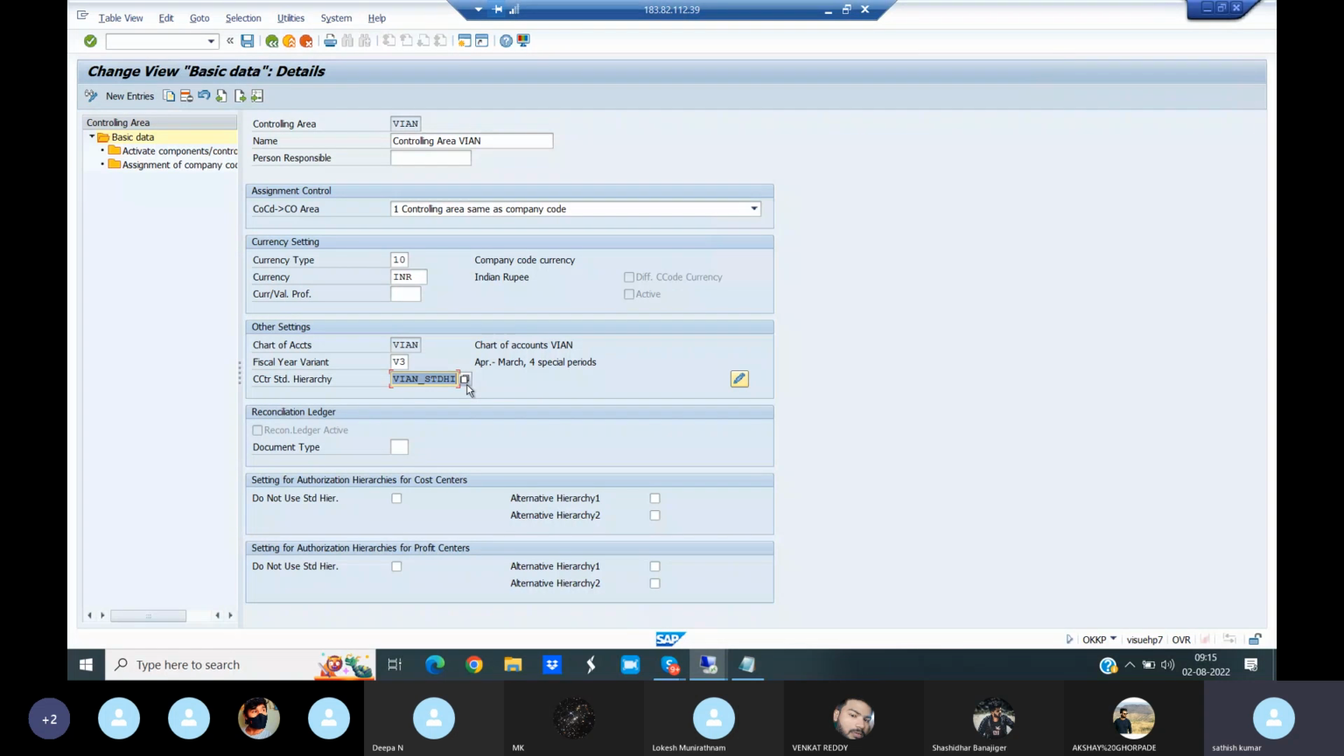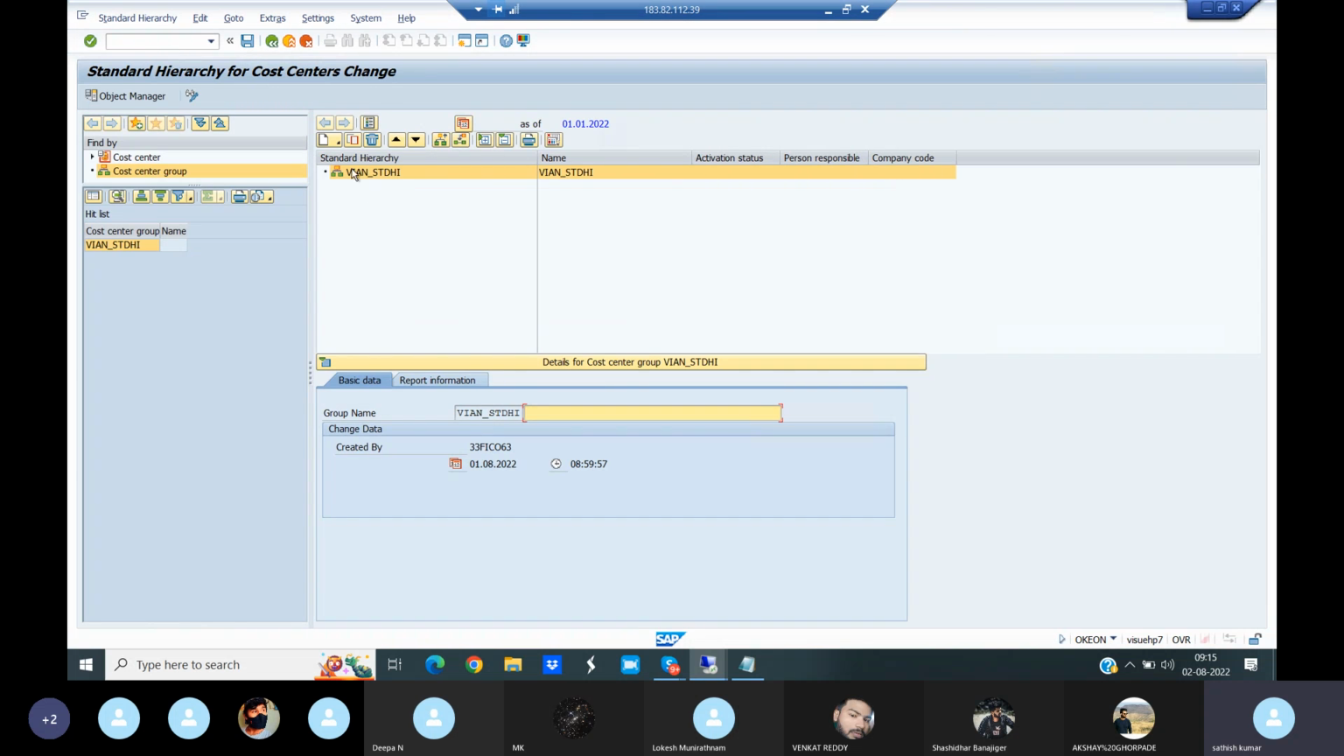In case you are not creating it here, one more T code is there, that is /n/OKE/OM. Here also I can create the cost center standard hierarchy. In case you forget, I am telling you, OKEOM, enter now, and here you can see in OKKP it is already created, that's why it is displaying yn underscore STDHI. In case you have not created it, there is a create option here. Here also you can create the cost center standard hierarchy. I already created it, so no need to create it one more time.